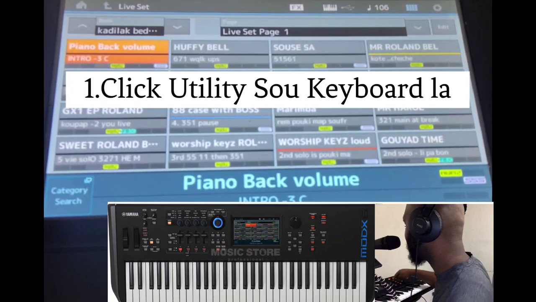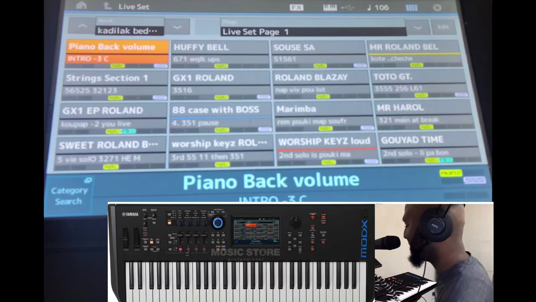On the keyboard, there's a utility button to the right of the screen, guys. Make sure you find that utility button, guys.